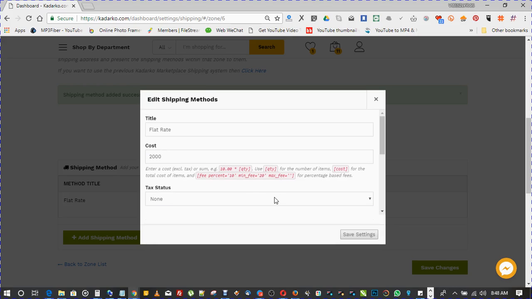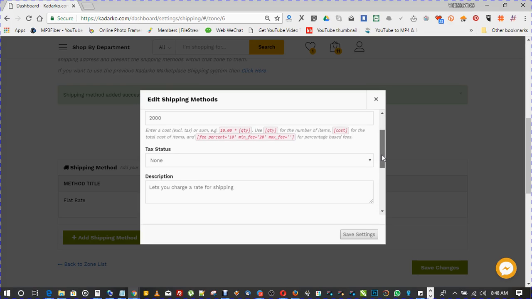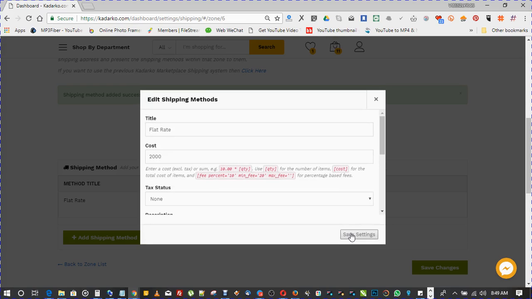If you want to add tax, yes you can, but obviously it doesn't really make sense adding tax, because the product itself should already include the tax fee and many other things like that. You can put in your description saying pick up, or perhaps doorstep delivery, and so on. Just configure it the way you want to. So if I input 2,000 right here, okay, and I click on save settings.